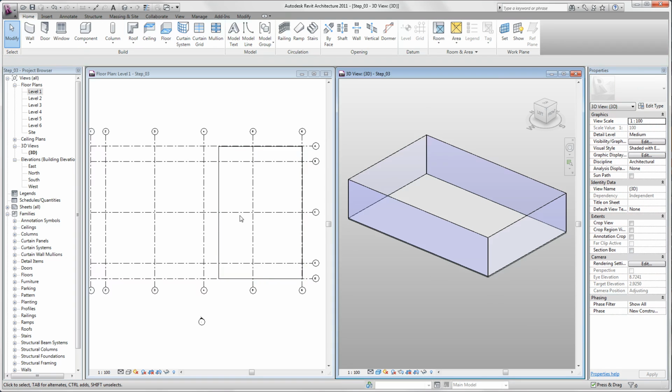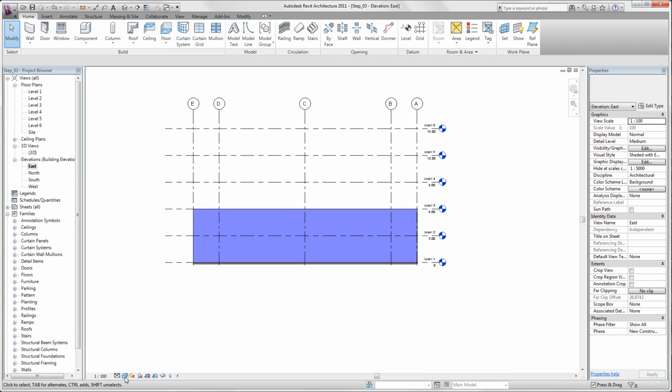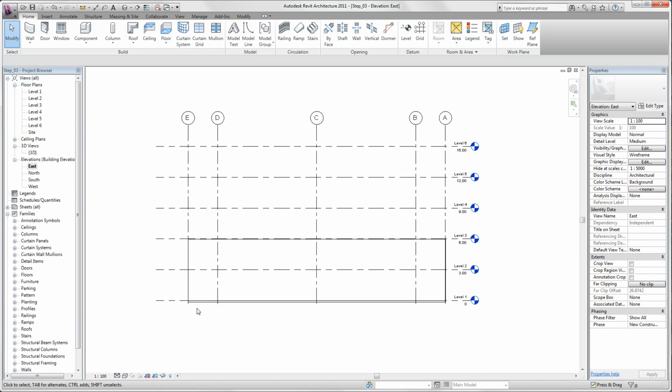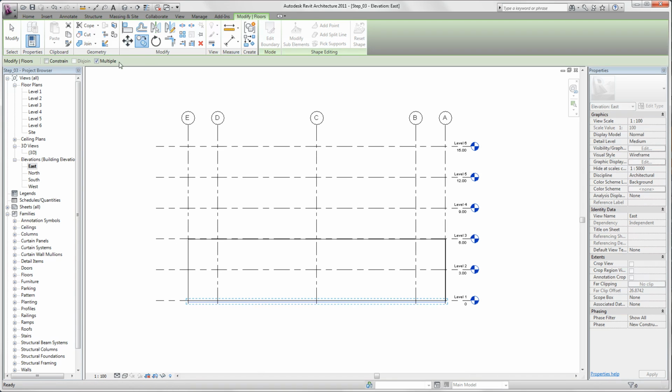We also want to copy our floors, so we move into the East view, maximize our window, move in our view control bar, and select our visual style wireframe. With the wireframe view, you have the possibility to see all your elements wireframed. Now we want to copy our floor. We select our floor using the copy tool and also select multiple. We select our grid and copy our floor 2 times.